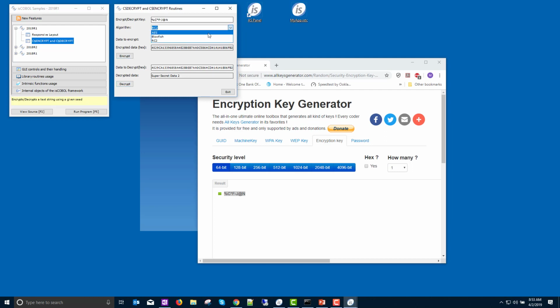And for AES. The reason I saved AES for last is it needs a 128-bit encryption key. So I'm going to come down here and get a 128-bit, a little bit longer. And we'll replace this one. And we'll make some different data here. And there is the AES encryption.